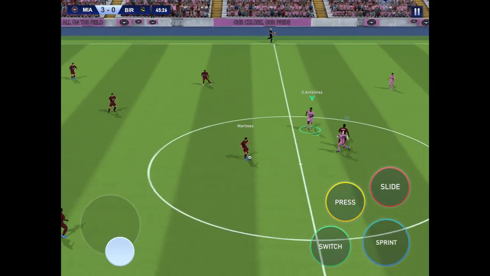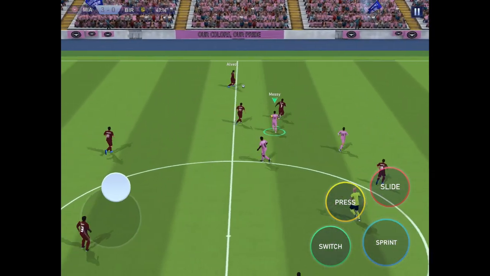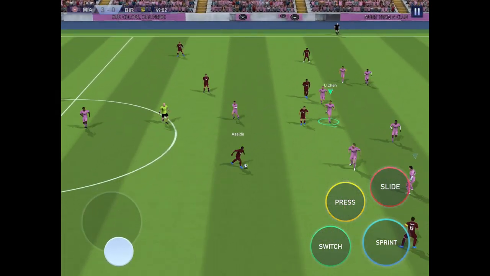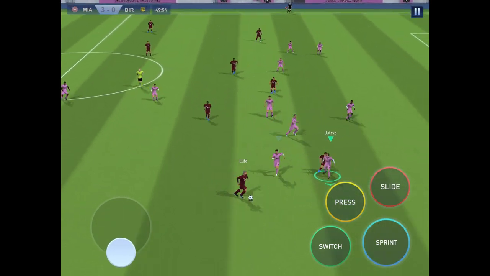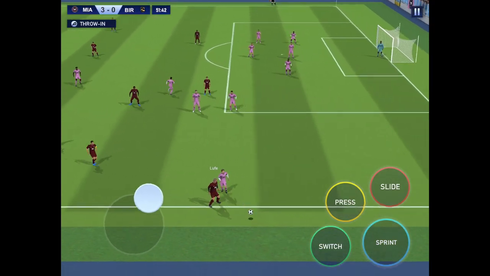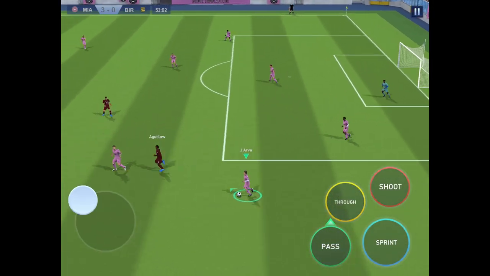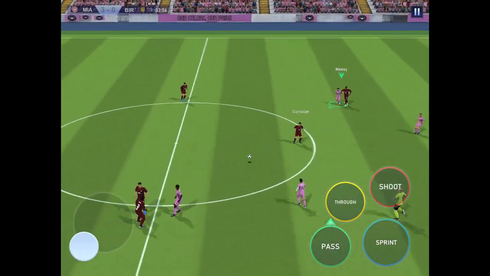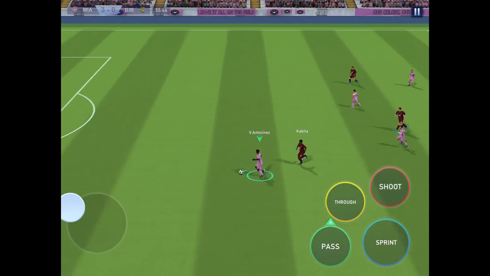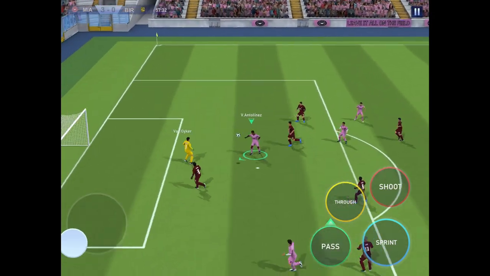The second half begins. Through ball. That's a good one. Passing the ball to his own. The ball is out of bounds. Through ball. Shoot!